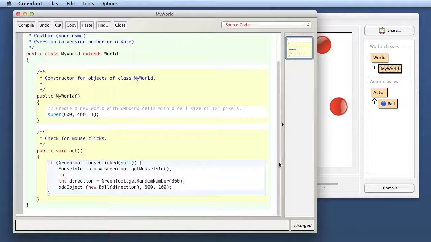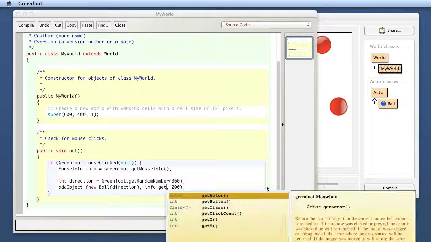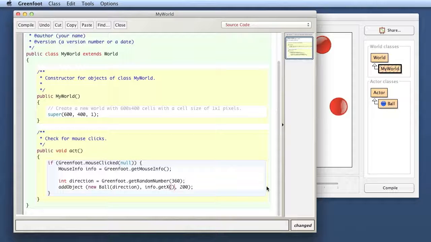Now I can ask this object about the getX and getY position. In fact, I can just use it here. I just say here info dot getX for the X coordinate. So here I'm using the mouse coordinates.